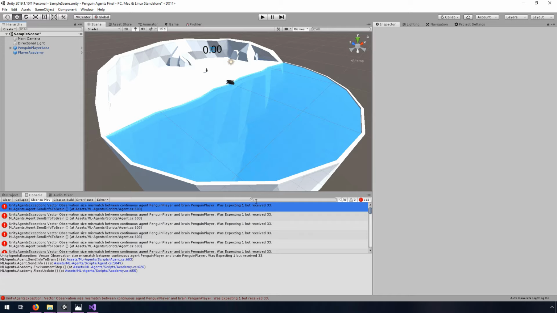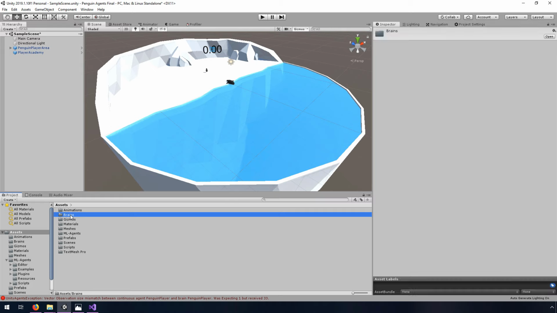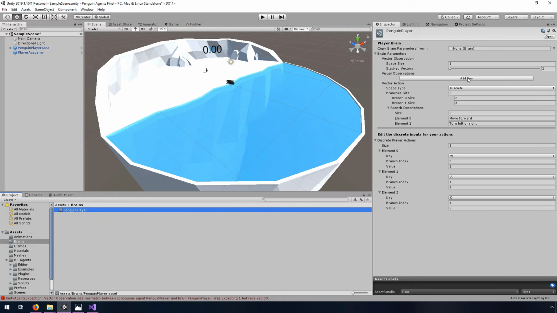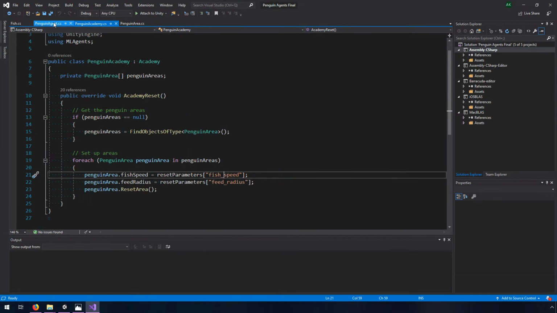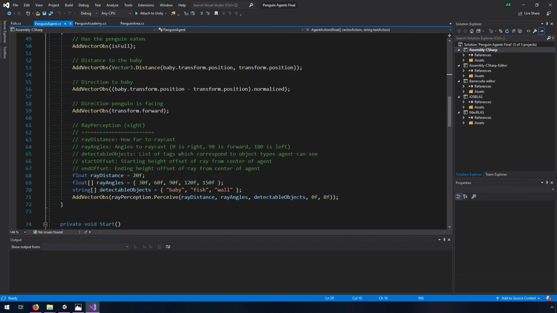So all this means is that in our player brain, so if we hop back out and we go to brains and click on it, it's expecting one vector observation because that's all we told it was going to exist. It's expecting 1, but it's receiving 33. So these 33 are coming in from our Penguin agent anytime we call collect observations. The number of all these adds up to 33.